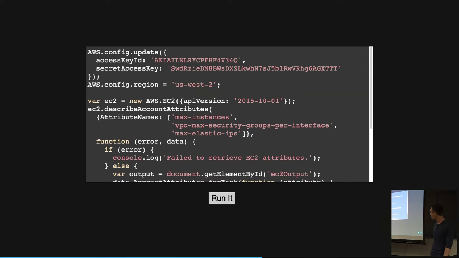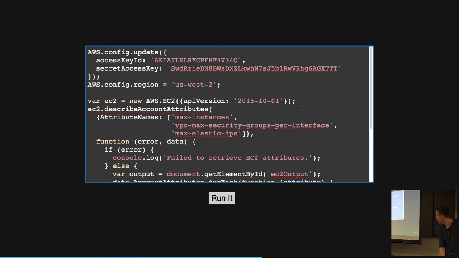So here are the first lines, setting up the configuration with your access key and the secret key, which you should never reveal to anybody. The region that we're in, we're going to instantiate an EC2 object.